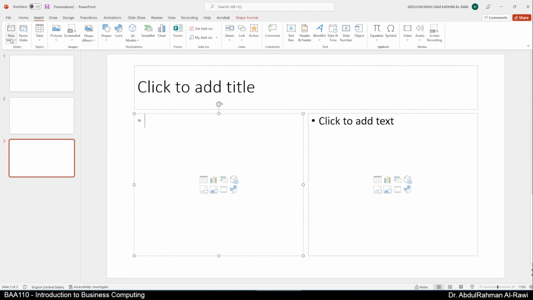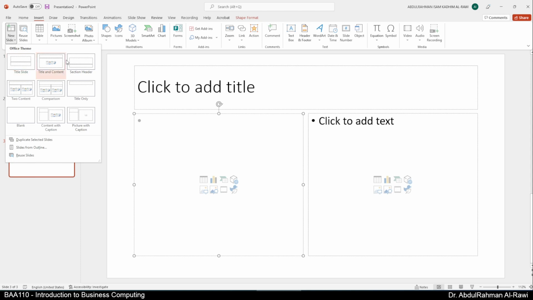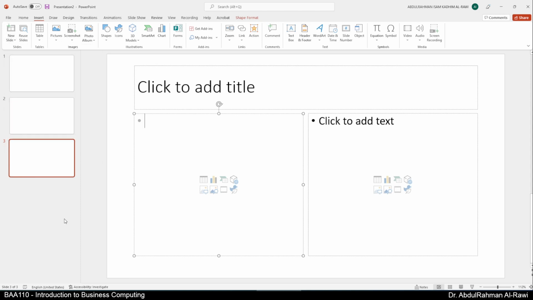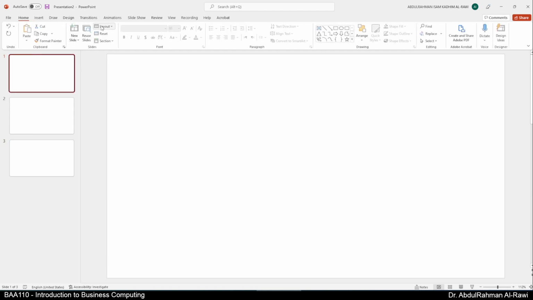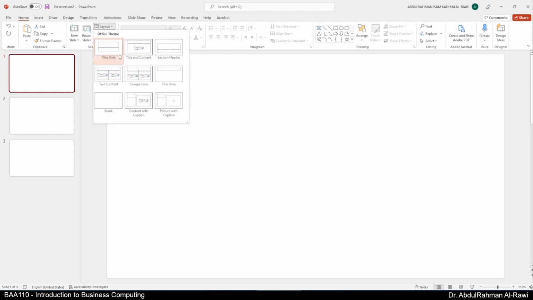So we learned when we click new slide, you can add any one of those with the layout type you want. But what if you want to change an already existing slide? You can do this by clicking the slide that you want to change and going to the Home tab. Here, from the Slides group, you have Layout. You see by default it's title slide. This is the default layout that you're going to have when you start your presentation.